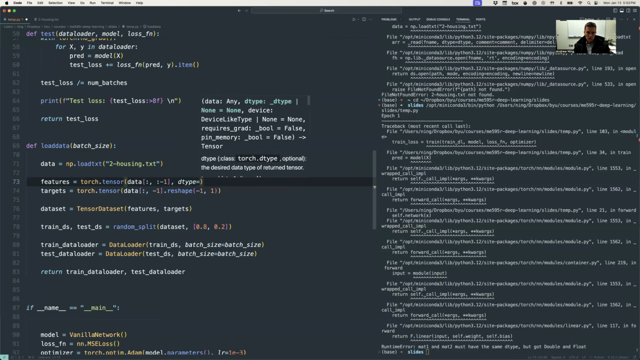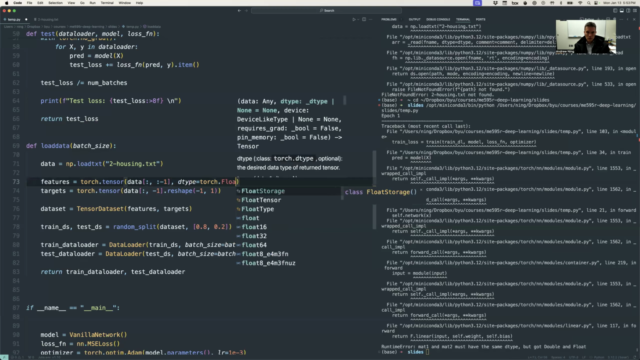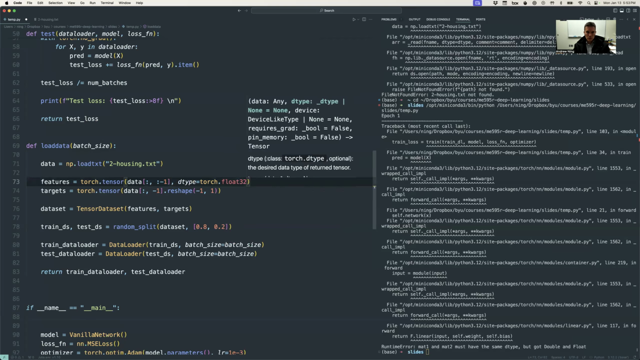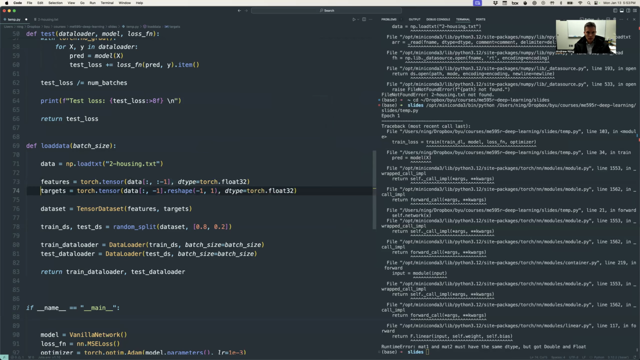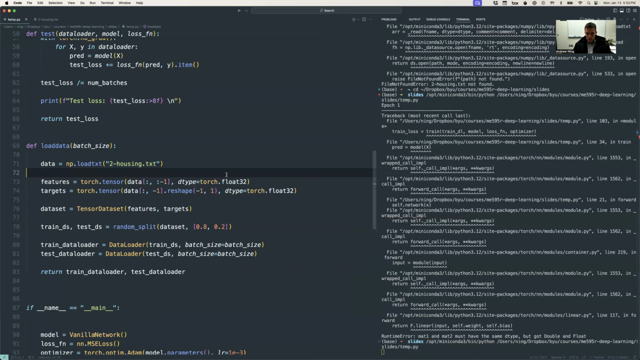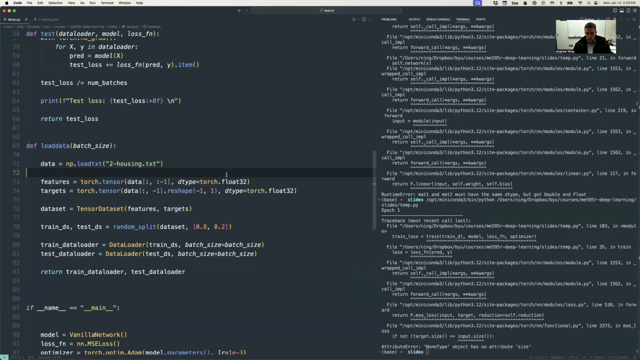And it's, what is it? torch.float32. Oh, it looks like it's lowercase. So I got to do that on both of these. Makes them single precision. Float64 would be the double precision, 32-bit versus 64-bit. So let's see if that fixes things. NoneType object has no attribute size. Okay, so I messed something else up.